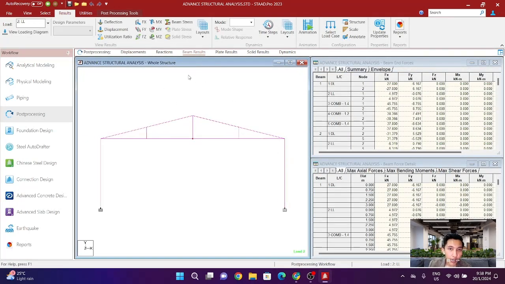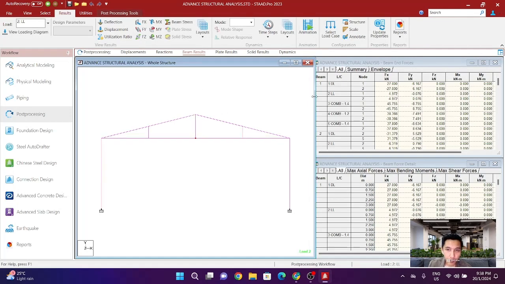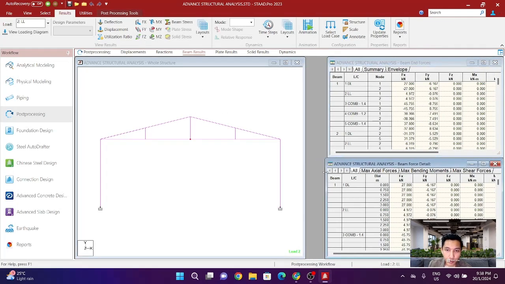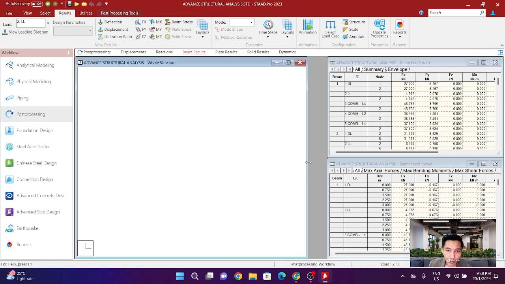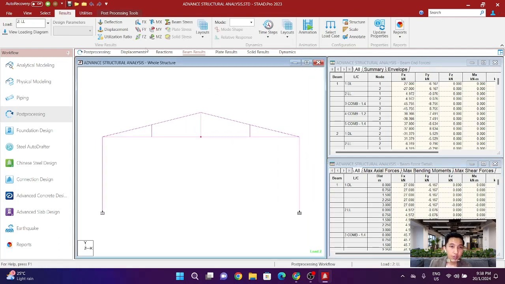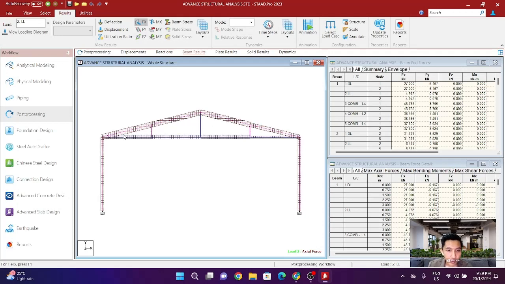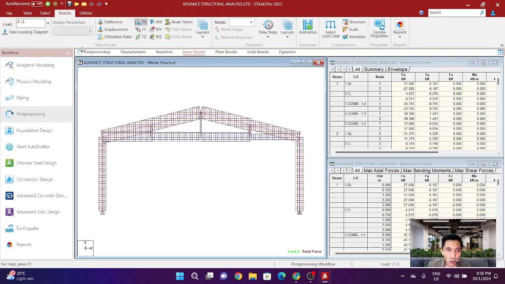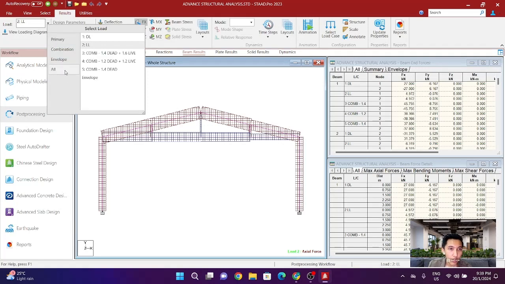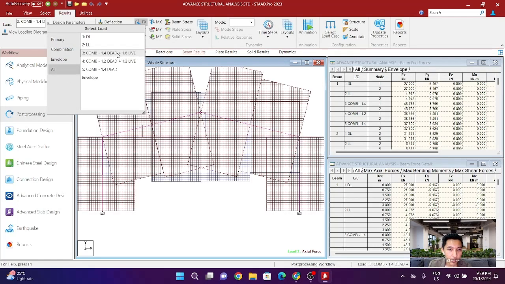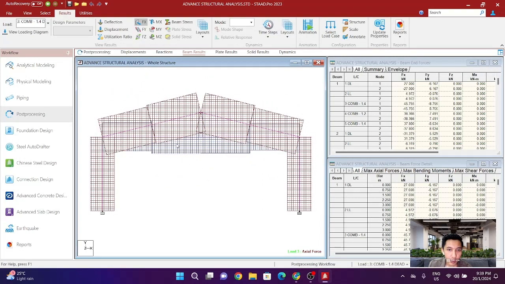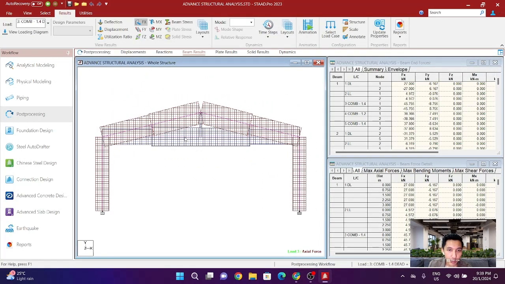So this is the beam results interface. We just get the bigger picture. If you want to see the axial force diagram, we go to the overlay function, which is the axial force in X axis. So this is the behavior of the axial force, and we go to the combination of max combinations. Okay, so this is the behavior of the max combinations.